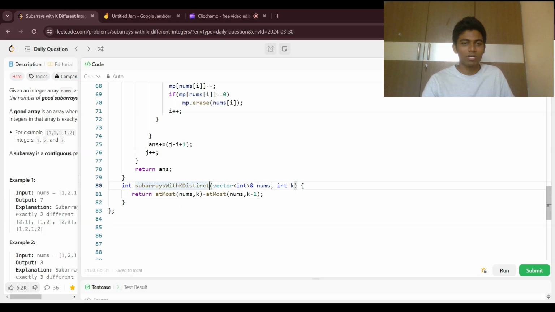So for this we are going to have the time complexity of big O of n, and then the space complexity is going to be big O of n. Why? Because we are considering extra space for the map.